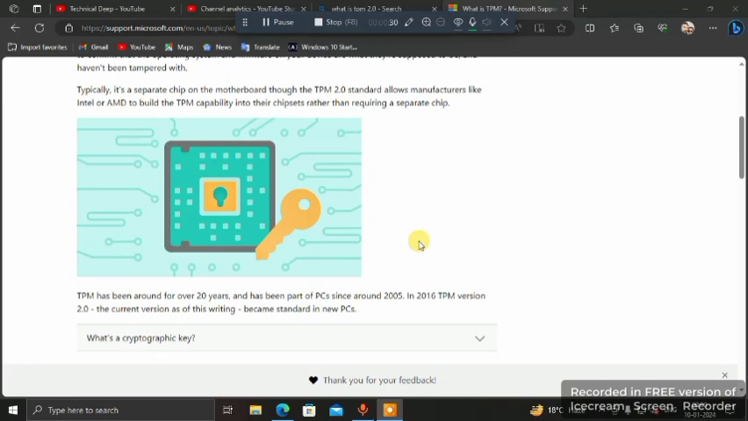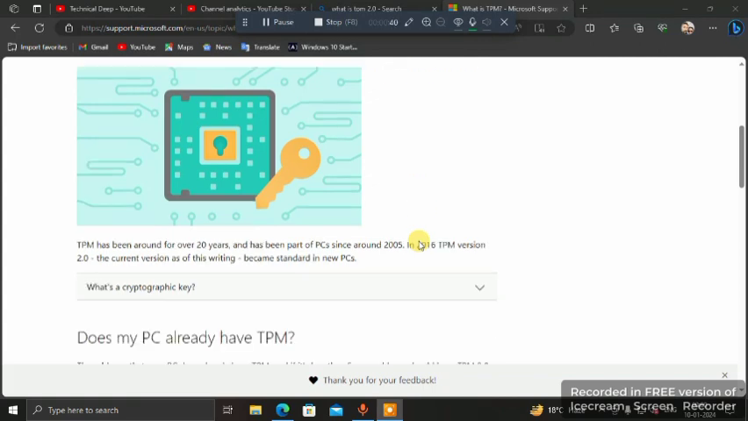Though the TPM 2.0 standard allows manufacturers like Intel or AMD to build the TPM capability into their chipsets rather than requiring a separate chip. TPM has been around for over 20 years and has been part of PCs since around 2005. In 2016, TPM version 2.0, the current version as of this writing, became standard in new PCs.